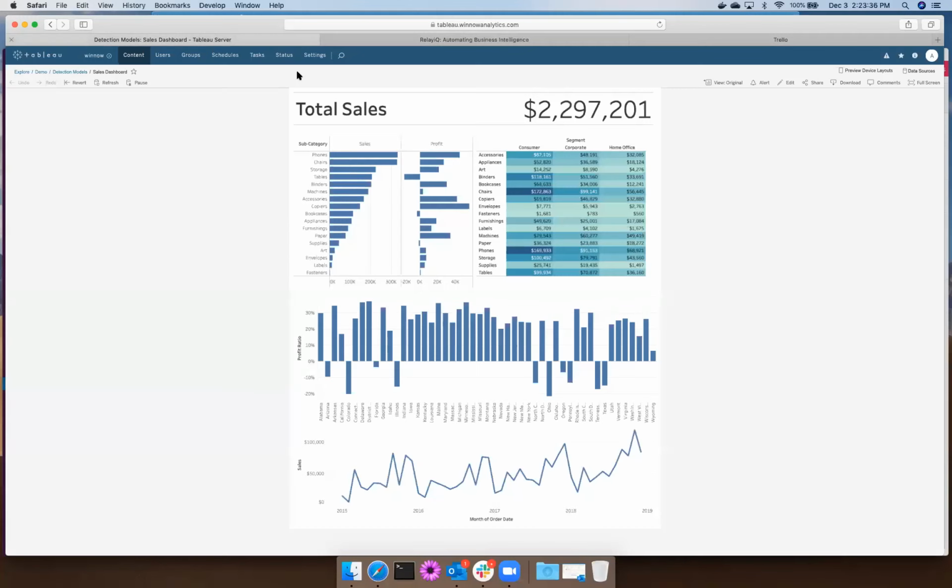Okay, so I'm going to start with this dashboard, which we were looking at. Nothing's really changed here. As I went through, there are some bar charts and heat maps and trend lines and so forth, and some numbers. And what I want to do is point RelayiQ at this dashboard so that we can begin to monitor various metrics using different detection algorithms.